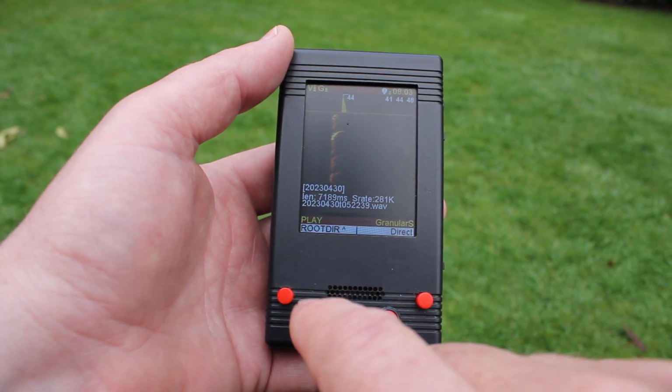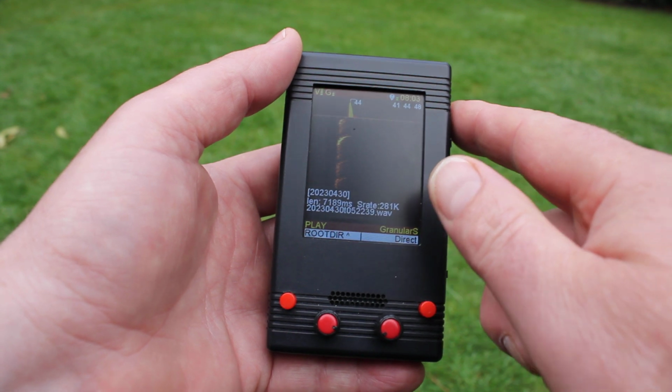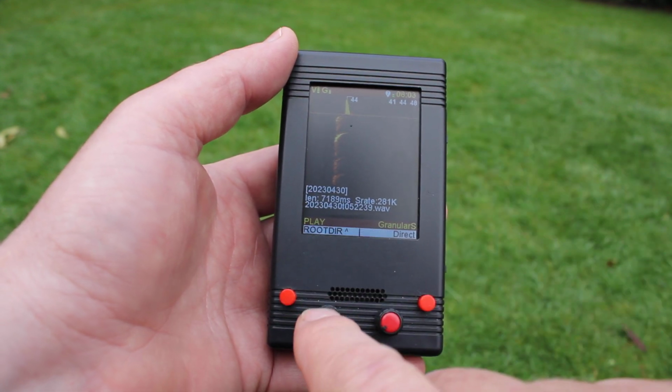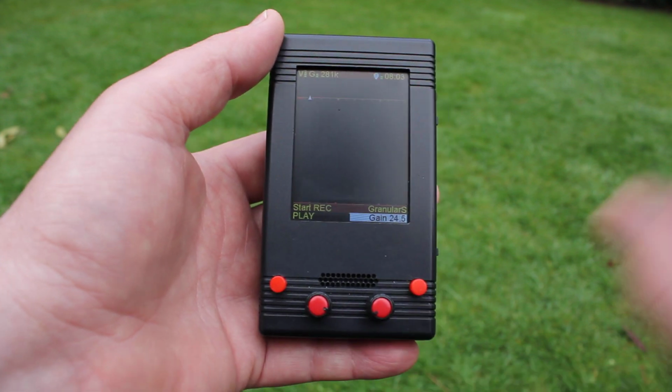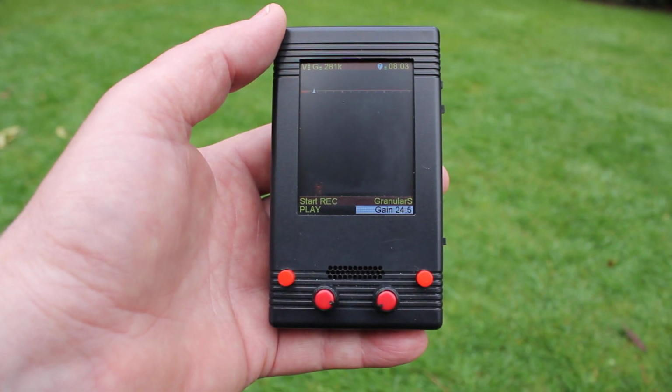Okay, if you're done using the playback function, you simply press the button for root directory and press it again to go back to the menu. Okay, so that was playback.